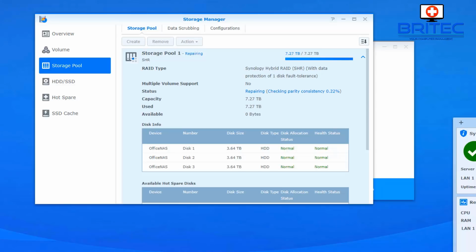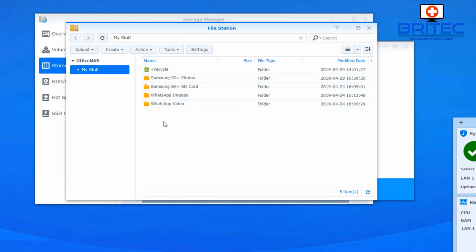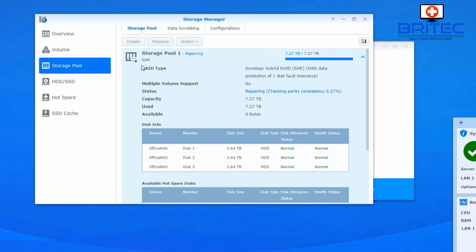Now let's just check to see whether our data is still accessible on this drive, and you can see here is my stuff. I've got my phone photos and SD card backups and WhatsApp images and videos and all that stuff backed up on here, and it gets automatically backed up here. So the data is all safe on there, so that's not been deleted. So all we need to do here is just let this continue to do its repair. So we've got access to all our data, it's all safe, and hopefully this will resolve the problem.